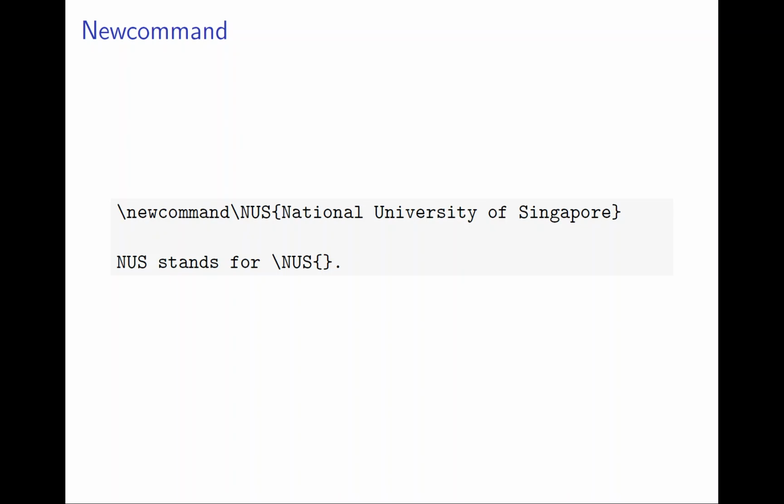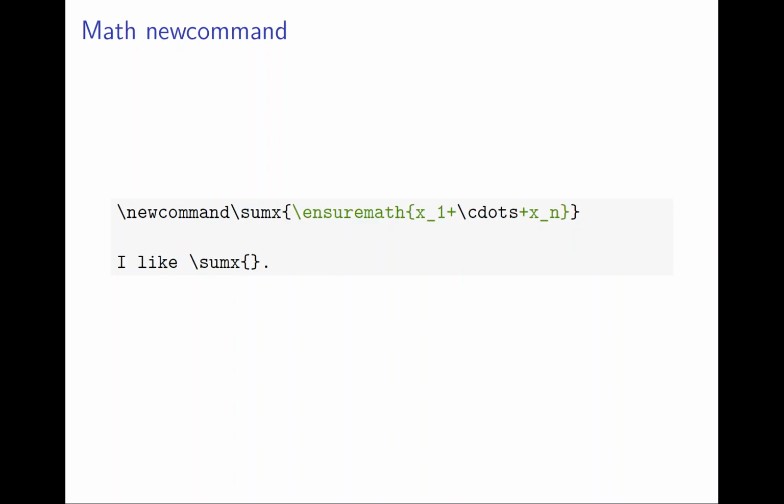So this is just a text variable, and math is also the same. \newcommand \sumx, and we can write things inside. You can do math. Sometimes you want to use a dollar sign, open and close, but usually you don't want to do it because you don't know whether you may want to use it within the math environment. So to make sure that it would work, just say \ensuremath, bracket open, bracket close, and write the math inside. And here I like sum x, which will be like x1, x2, dot dot dot, xn.